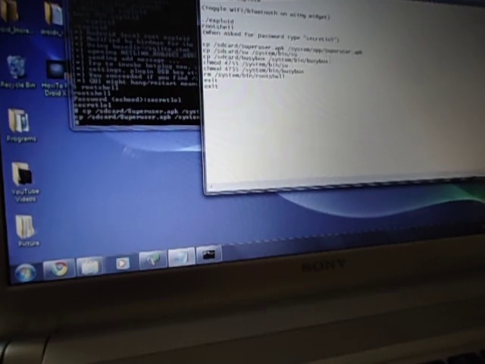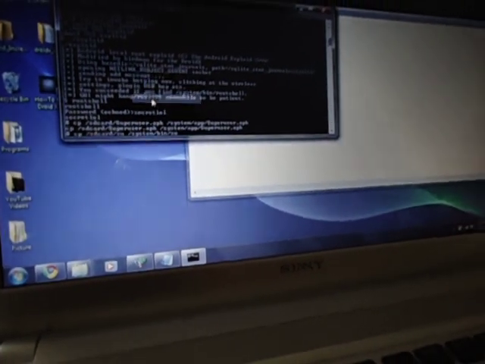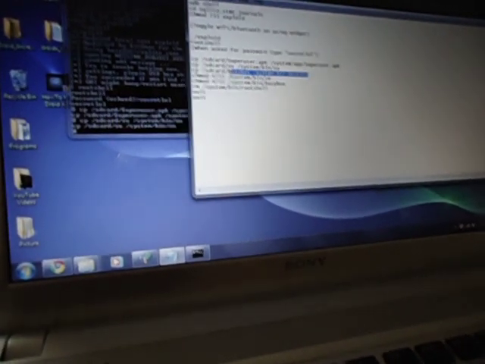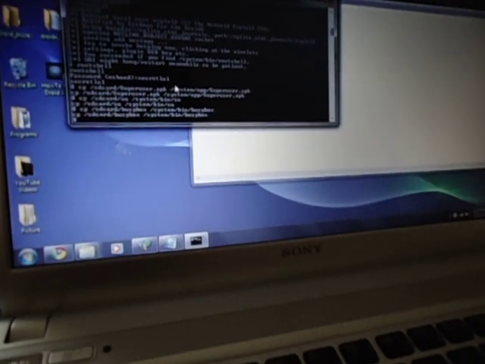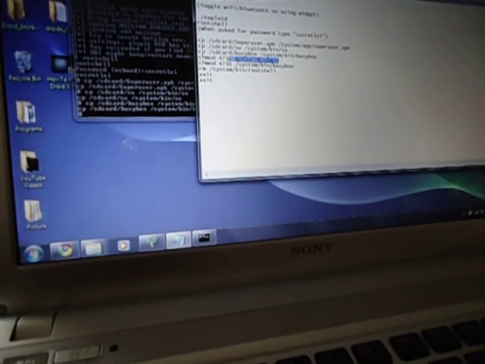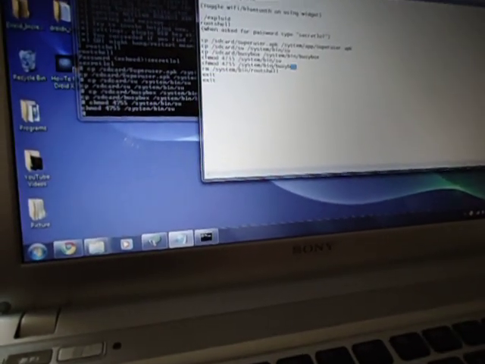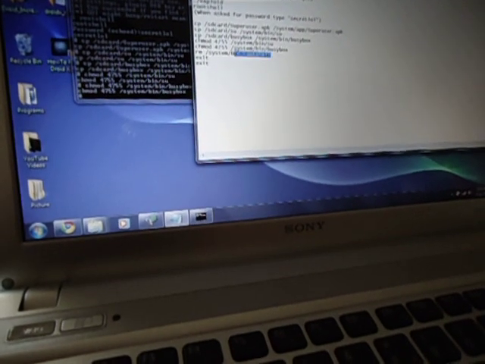Paste. What this is going to do is copy both Superuser and su from your SD card and push them to the system bin folders. And now this one's going to copy busybox from the SD card. And then chmod is just a change of permissions. That's what gives you access to change permissions, like allowing something to be read by the administrator, by a user, by a group. It also allows you to execute.